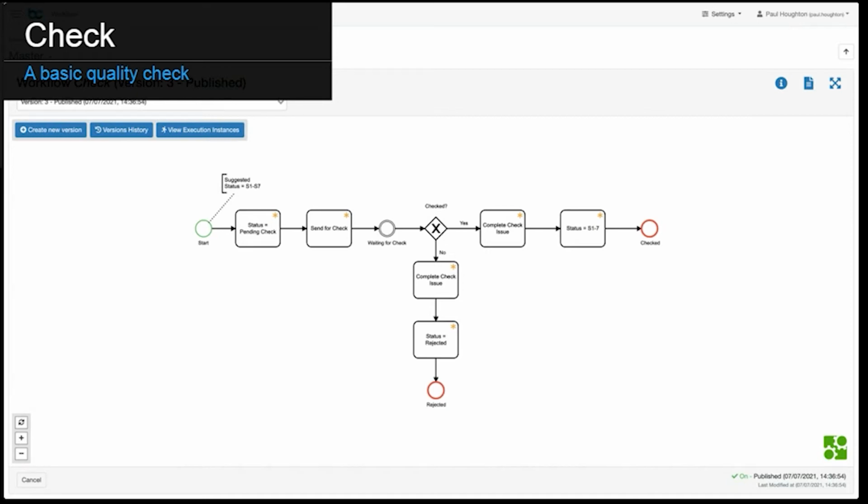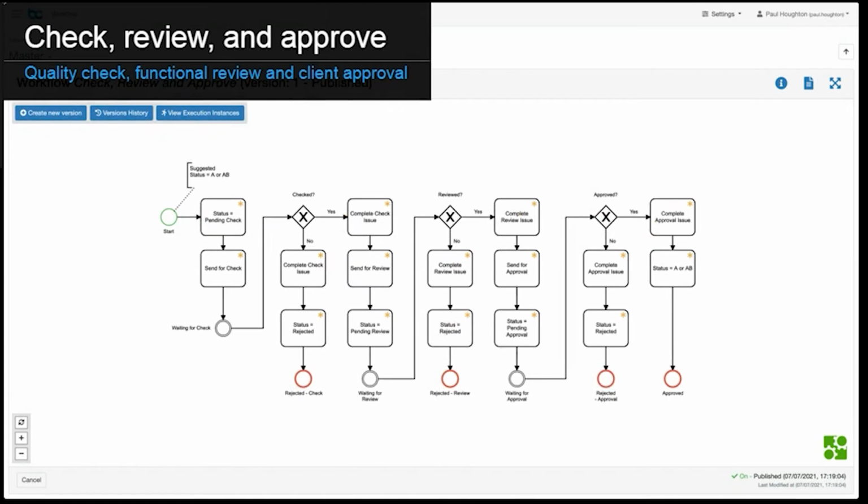Getting more complicated now, this is a check, review, and approve. So 3 stages. It gets checked. If it passes that, it then goes on to review. If it passes that, it then goes on to approval. And if it fails at any stage, it gets rejected, and then the user has to update it and fix those problems, and then it gets pushed through the workflow again. But if it reaches the end and gets approved, then the suggested status of A or AB at the beginning goes to the end on the far right-hand side and is rubber stamped with A or AB, the actual status of the document.